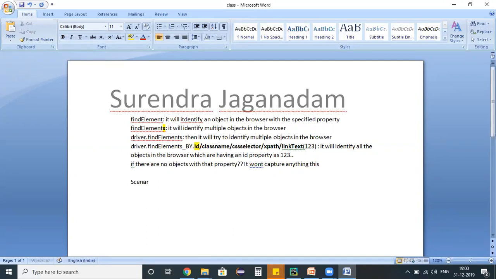So what I'm going to do right now is, let us use this find elements command and create a scenario. The scenario is to identify all the objects in the bing.com home page which are starting with the tag name a. See here, this is what my scenario is. I need to identify all the objects in a web page which have a tag name a in bing.com.